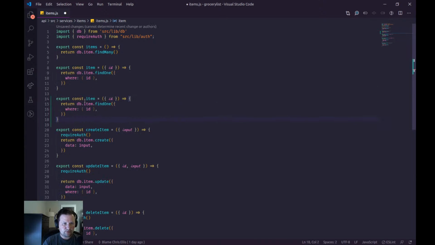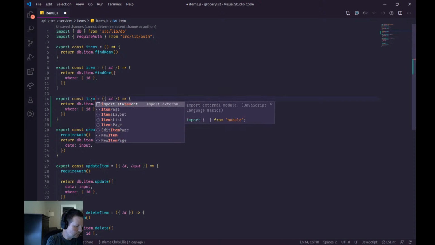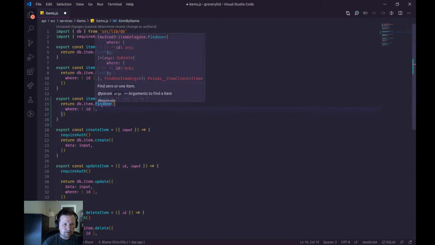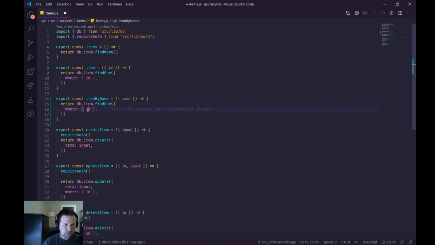We're going to export item by name, and we'll present the name to it, where... Okay, the ID is going to be an exact match, but we don't want to look for an exact match, because sometimes people capitalize. When you're searching, most of the time people don't.